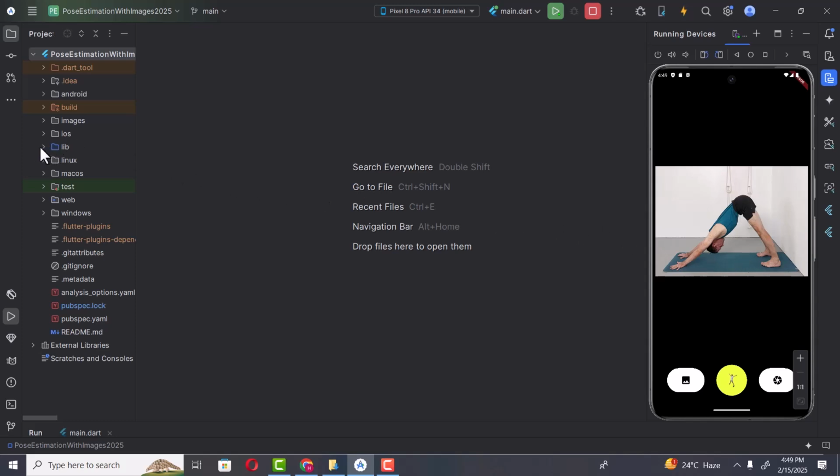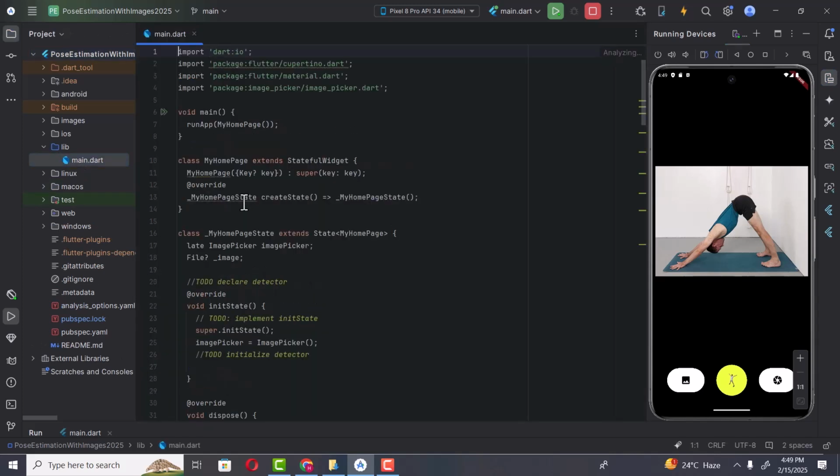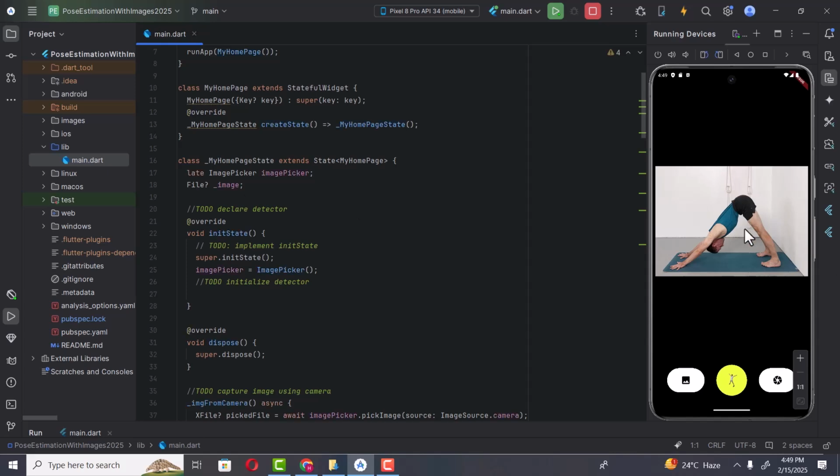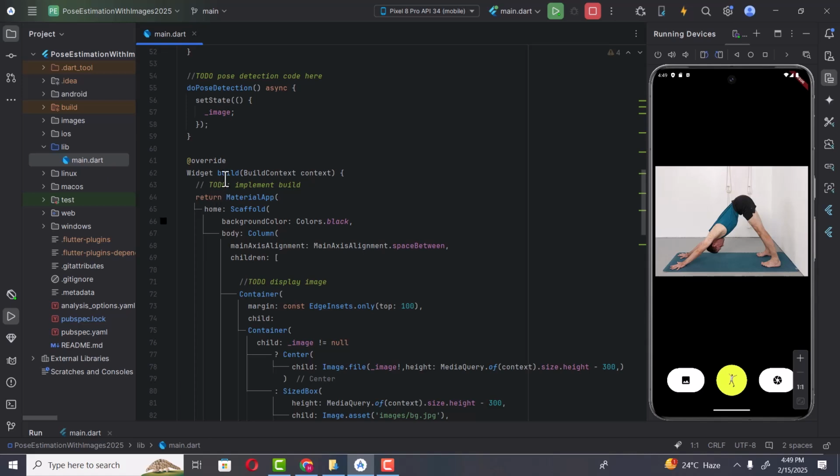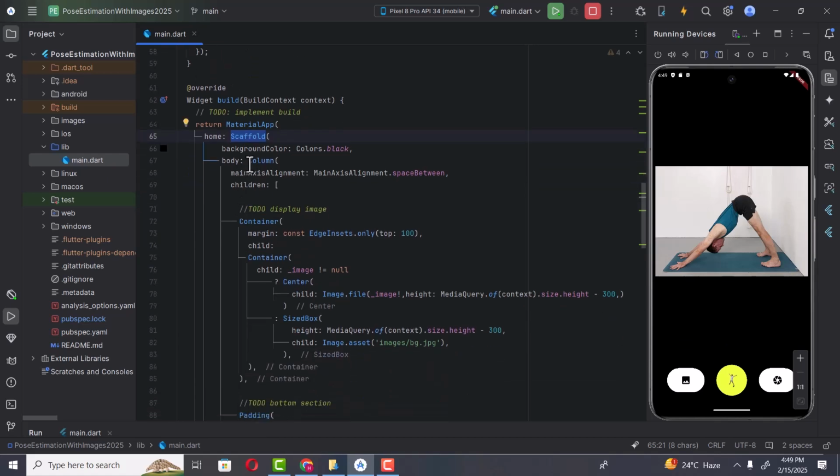So for that purpose, expand this lib folder and go to main.dart. So here inside main we got the code for this Flutter application. So firstly we are going to look at our build method because here we got our GUI related code. You can notice that we got a scaffold here and then inside it we got a column. And this column widget is firstly displaying this container, and inside this container we are displaying the chosen or captured image or this default bg.jpg.